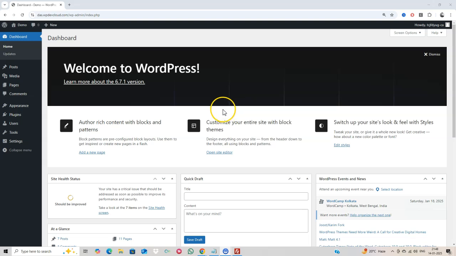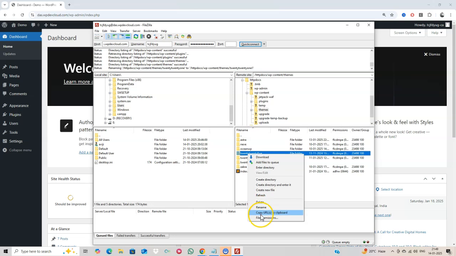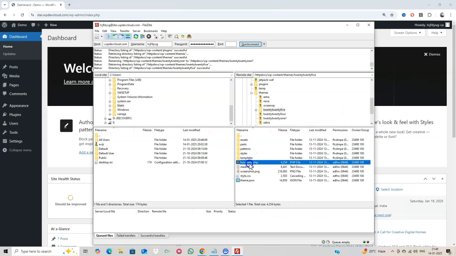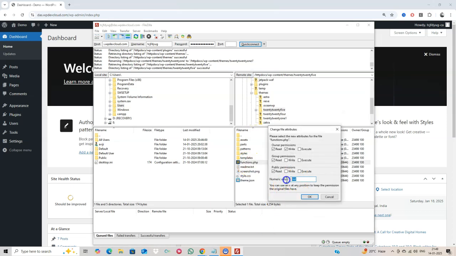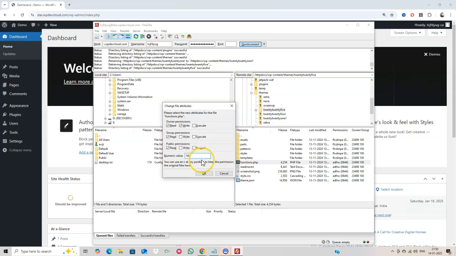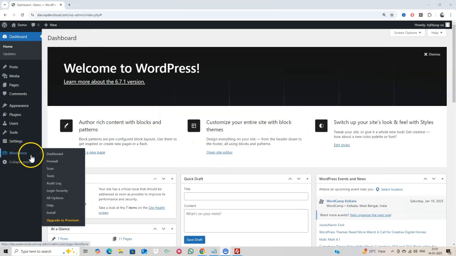File permission issues can also block access. Ensure the correct permissions are set. Folders should have a permission level of 755. Files should be 644. You can modify permissions using your cPanel or FTP client. Some security plugins, like Wordfence or Sucuri, might block access to the login page. Disable these temporarily through the plugins folder or their settings to see if they are the issue.